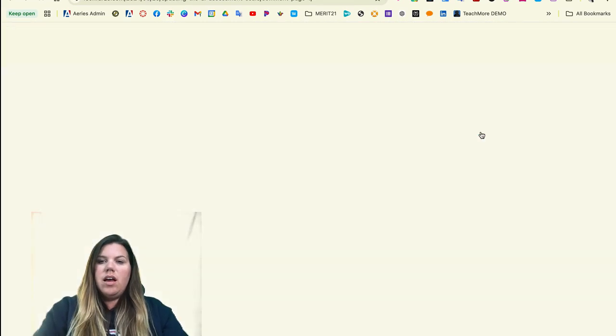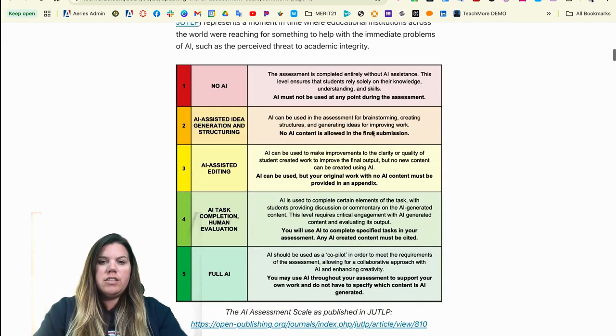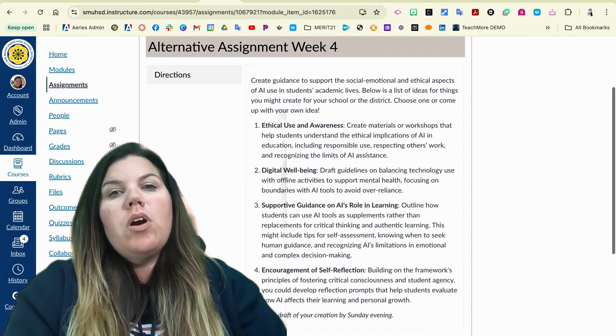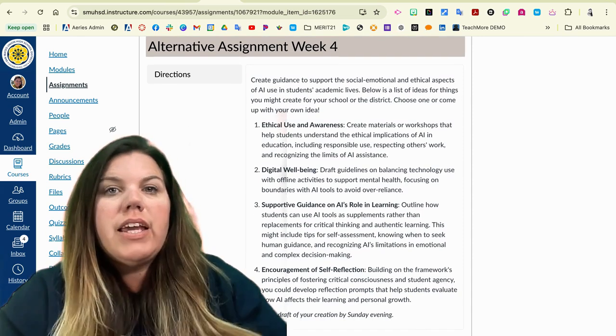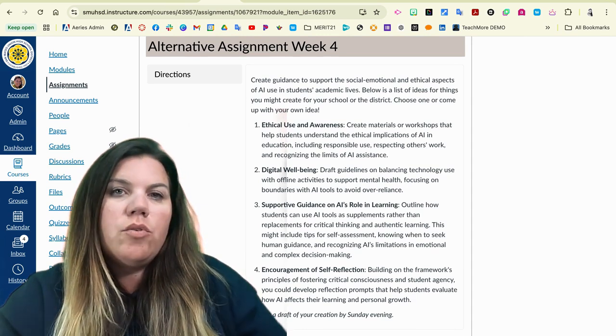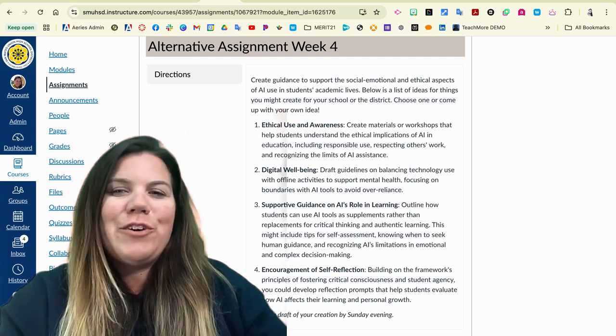You're definitely going to want to scroll down through the examples to check out this AI assessment scale. If you go to the blog here, he has a previous version. This was the first version that he made of this scale, and then he revised it to this version. So take a peek at those. They may inspire you a little bit. If you are an out of the classroom educator, like a counselor, there is an alternative assignment for this week as well. If you are not creating classroom policies, there are some other options here for you.